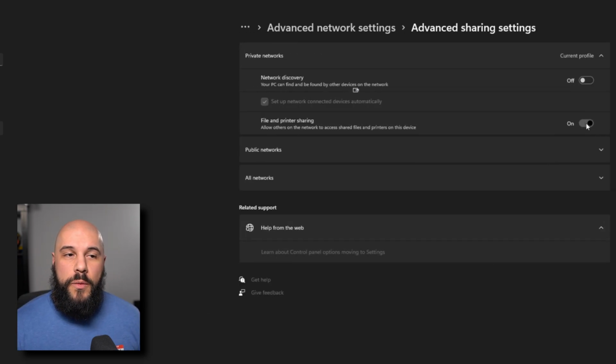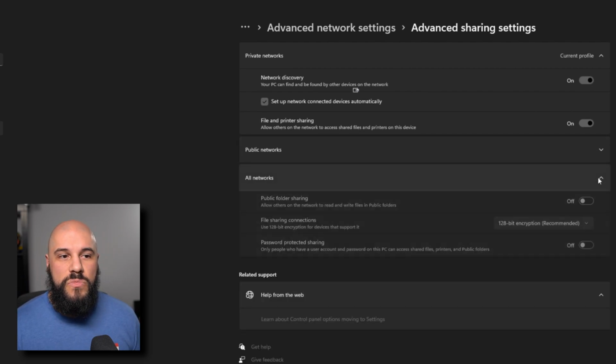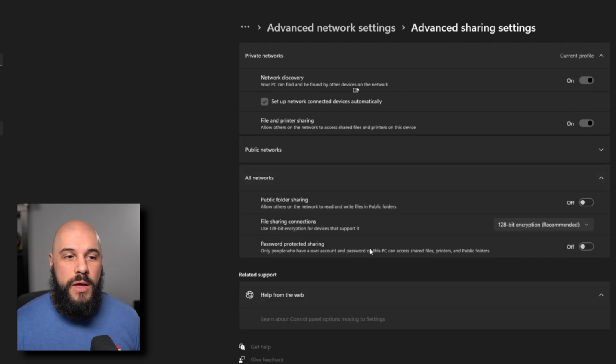Now here, what we want to do is make sure that file and printer sharing is on. You want to make sure that your network discovery is on. And you want to make sure that we have password protected sharing on. We want this so that if people want to access our files, they need to have permissions to do so. We don't want everybody to have access to these files.